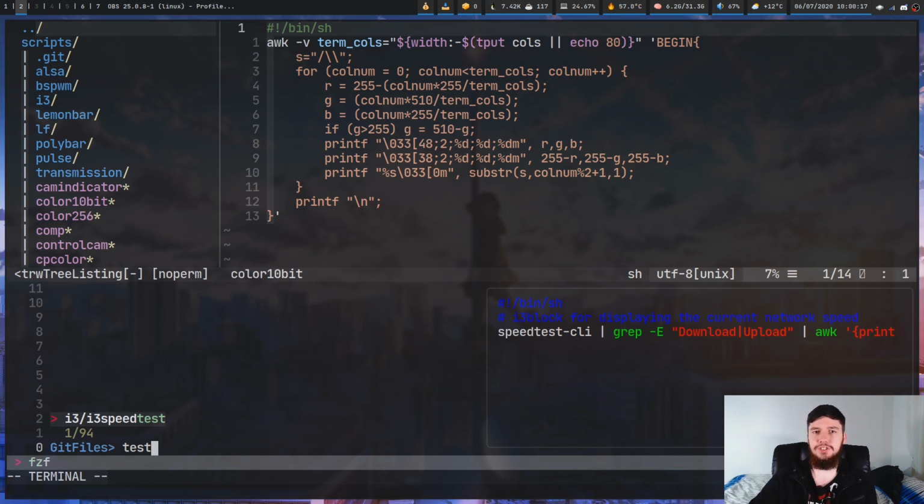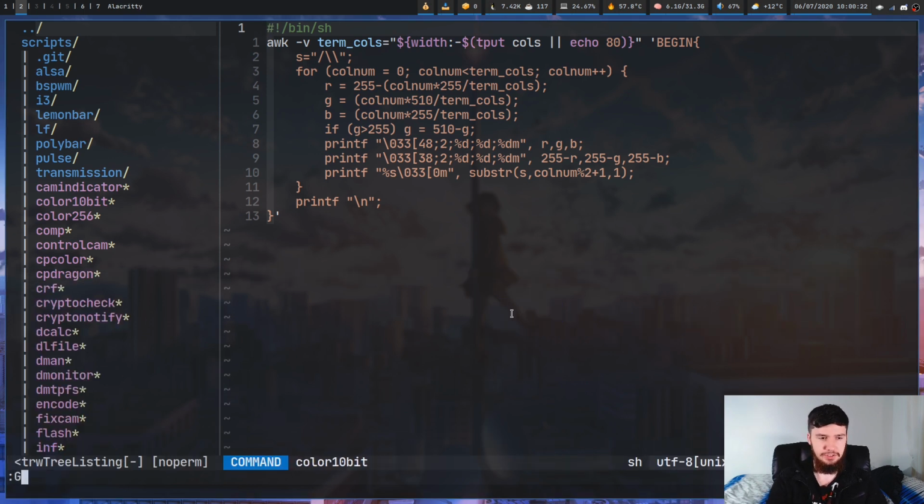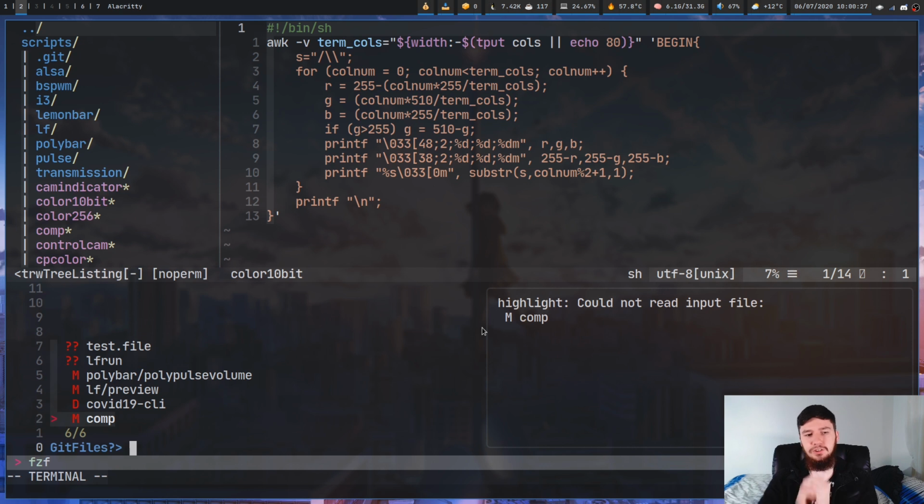Now, there's another version of GFiles as well that ends in a question mark. So let's just see what that one's going to do. So GFiles question mark. What this one is doing is showing the files that are showing up within Git status. So as we can see, we have test.file and lfrun because these are both scripts that I've added into my folder that contains a Git repo, but they haven't actually been added to Git. And the other ones we have in here, this one right here has been deleted, and the ones that start with an M, those ones have been modified.